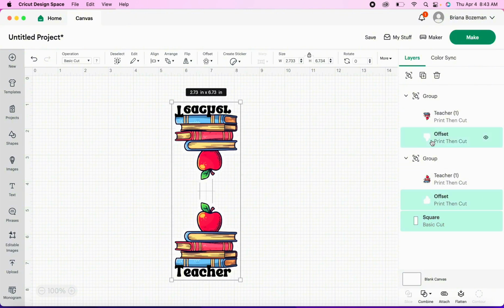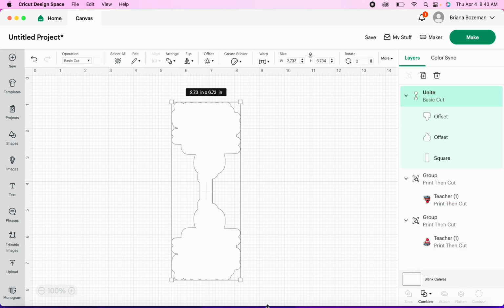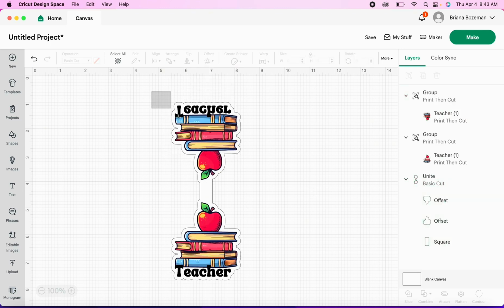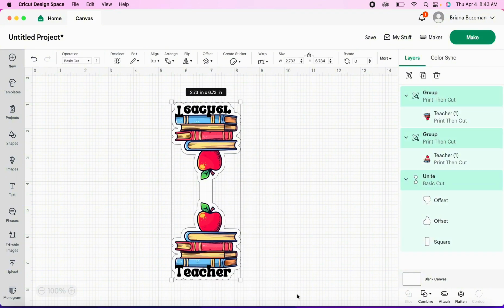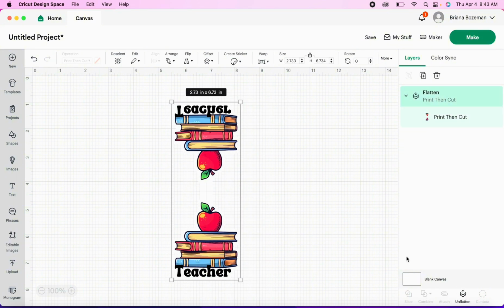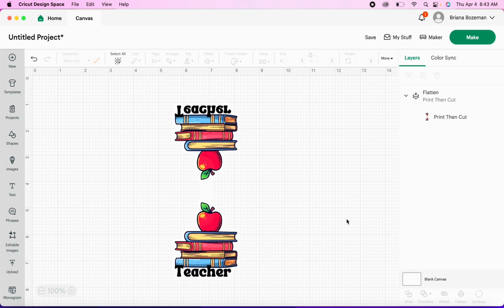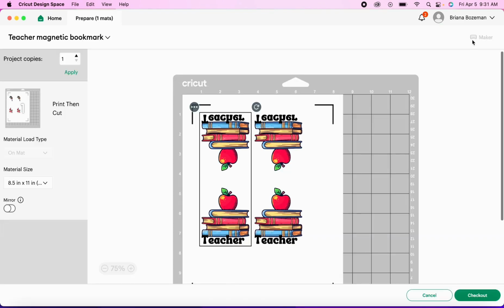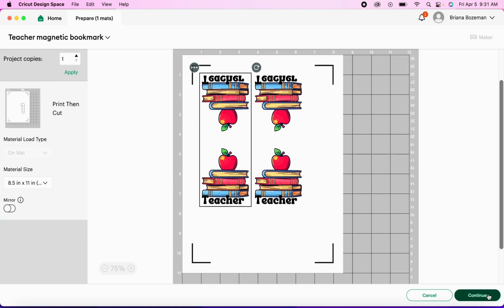Then we're going to gather the square and the two offsets, and then we're going to click combine and unite. So it automatically turns white. Don't worry. Don't be afraid. We're going to go ahead and click arrange and click send to back. Now our image is back up front. Go ahead and highlight it once more, and then we're going to click on flatten. That way it is one piece. Go ahead and duplicate this as many times of how many you want to make. I made two of them.